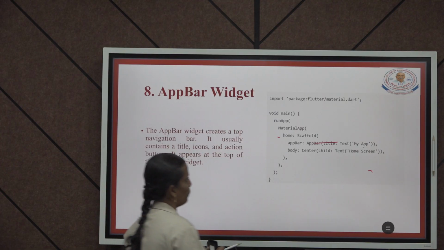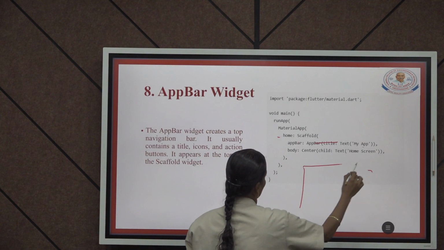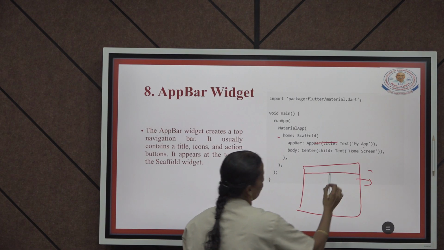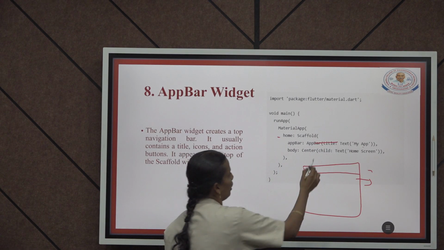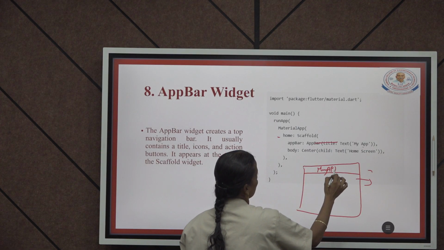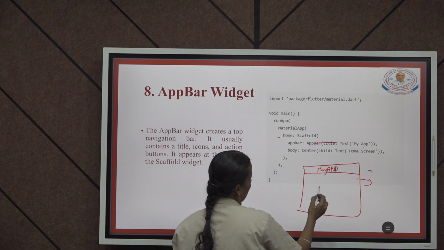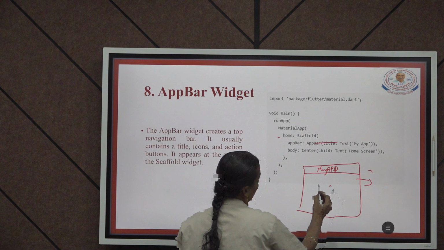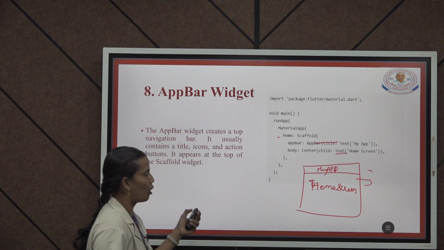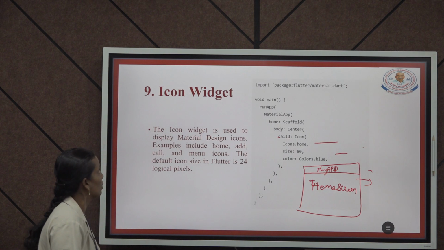For example, the output shows like this is your scaffold. Here we have to give the AppBar title. Here AppBar title is my app. This will be displayed as center. This is the output of this widget.